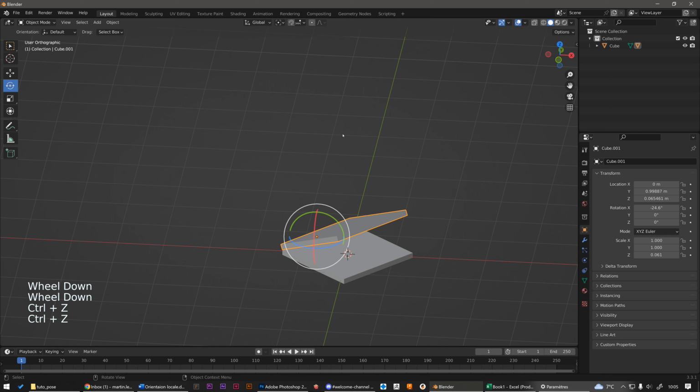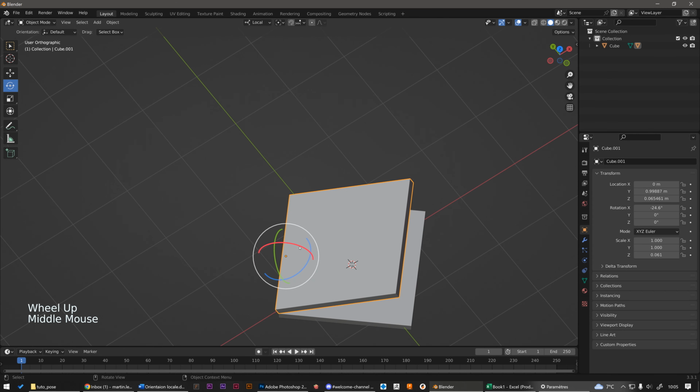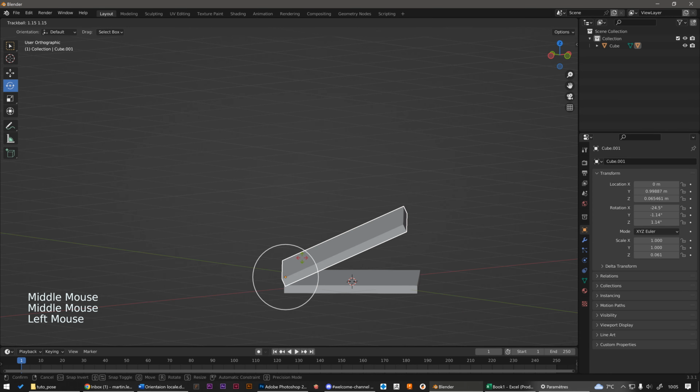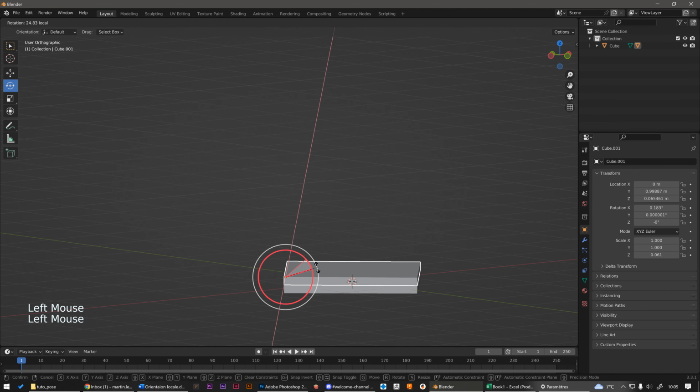So, as before, I switch to local orientation, and now the x-axis is aligned with the computer. This allows me to make a perfectly aligned rotation. It's awesome!